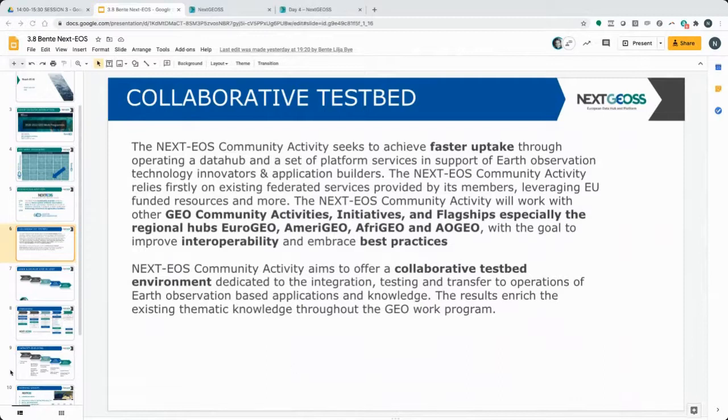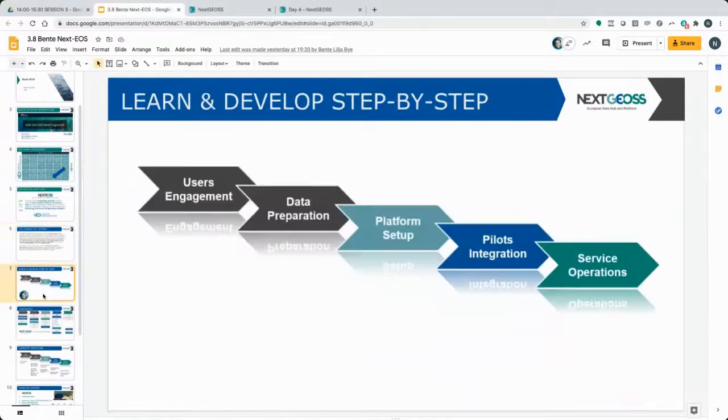So we will focus on having the process that we have now for engagement that Marie-Francoise is responsible for. So the goal is to have an initial user engagement, then we do the preparation of the data for the users, then the platform setup, pilot integration, and service operation.